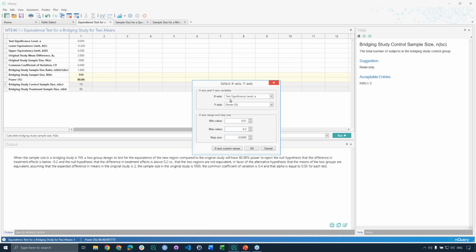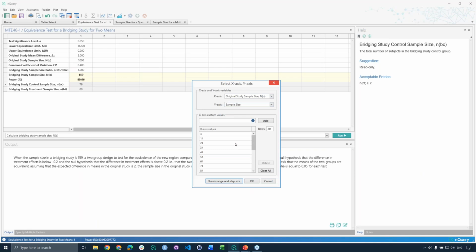And so this is the familiar dialog box that you'll have seen before. It allows you to specify your X and Y axis. I'm going to set up one here where we look at the original study sample size versus the bridging study sample size. But the preview that I want to give is a very exciting new feature that we're adding in 9.6, which is custom X-axis values.